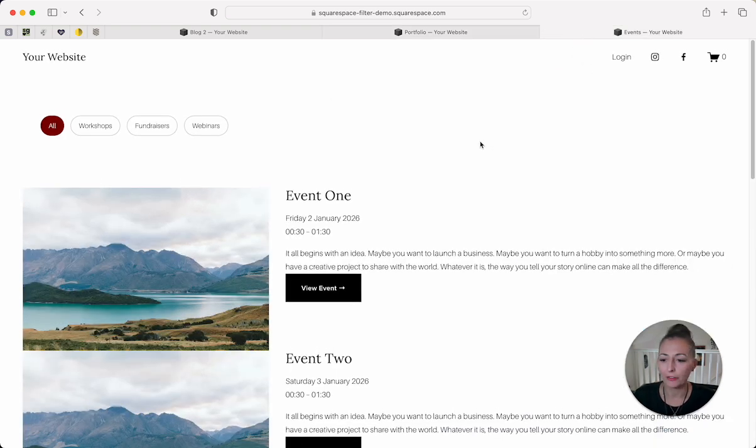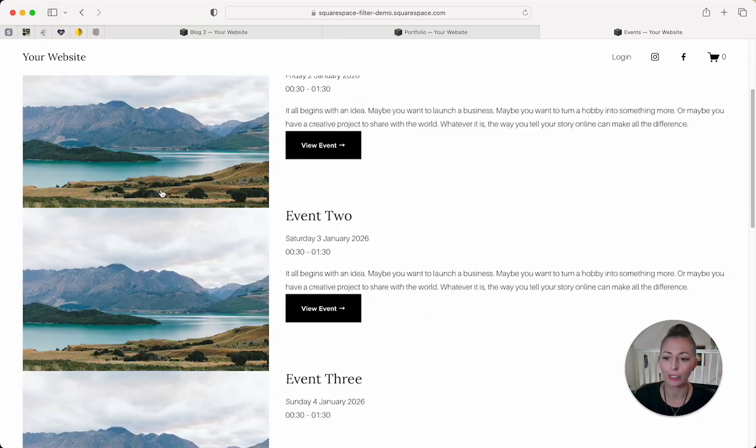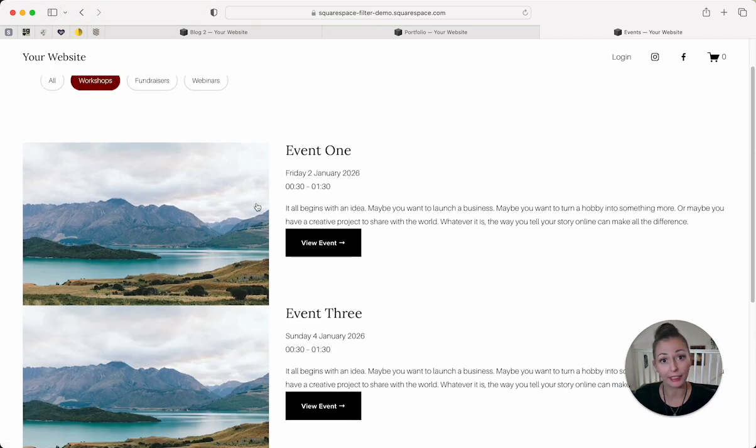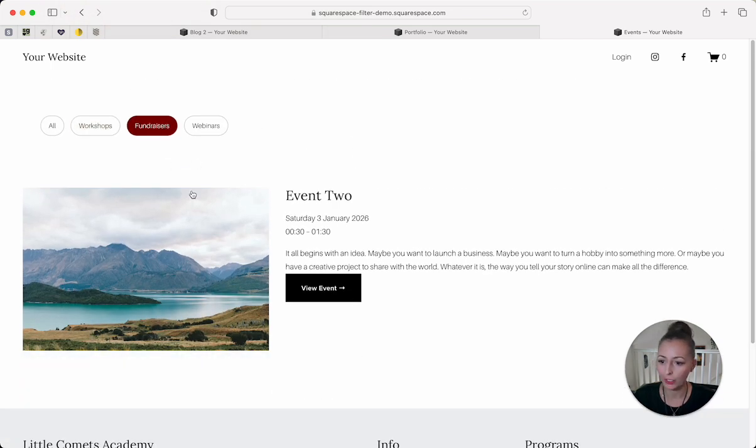Next, we have the events filter. Now, this is the only one that's slightly different. This one uses 3 pieces of code, still really easy to install, but it's similar to the portfolio in that you use URLs on your events. So if you add in workshops in the URL, then they will appear in the filters, for example.